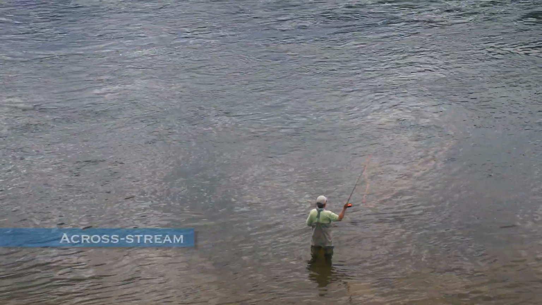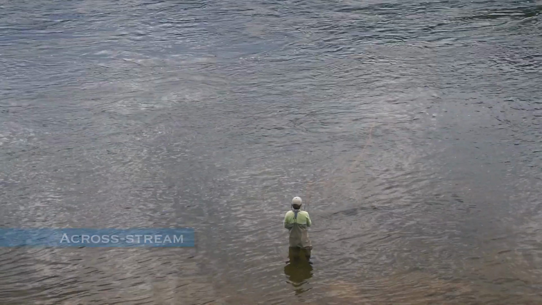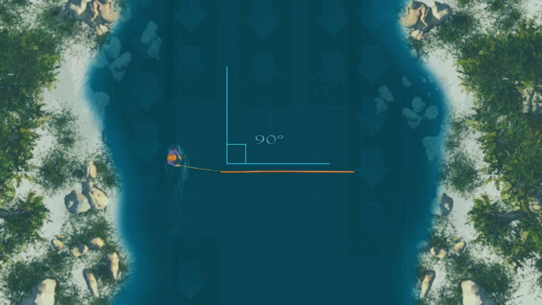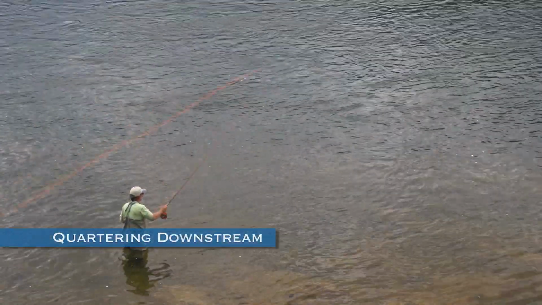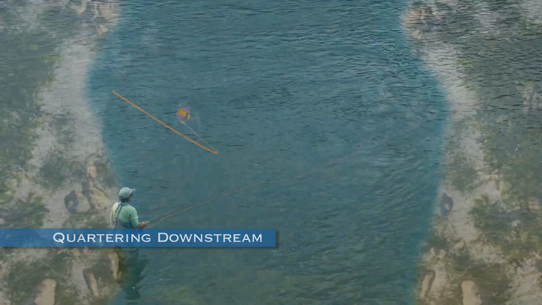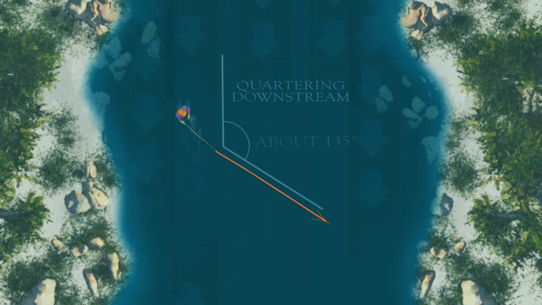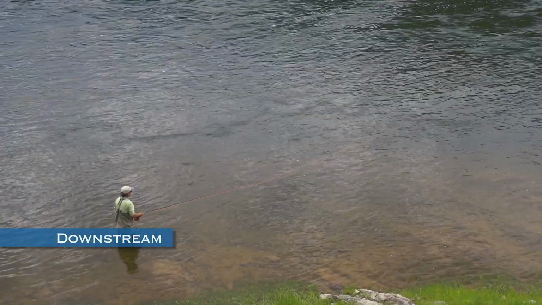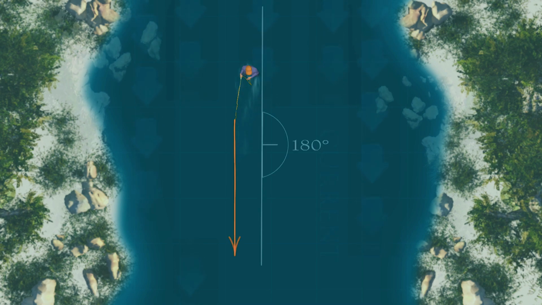A cross stream is when you cast 90 degrees to the current flow, and this kind of presentation presents special challenges, as we'll see later on. The fly begins to swing or drag almost immediately after the line hits the water. Quartering downstream is between a cross stream and directly downstream. It's often used to swing a fly over salmon, steelhead, and trout, and you can cover a lot of water with this method. Downstream is just that, directly downstream. It isn't used much because a fly doesn't swing across the current and the fly drags unnaturally as soon as it hits the water.